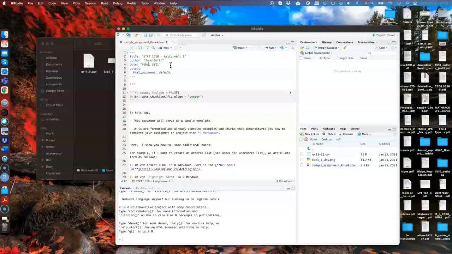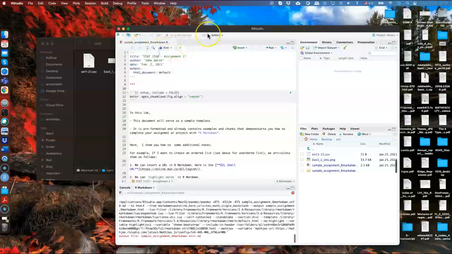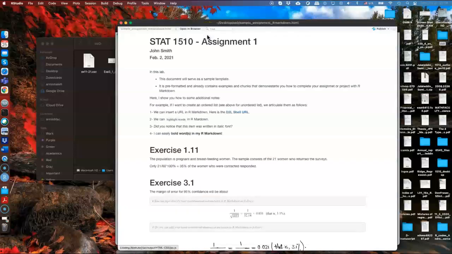February 2nd, for example February 2nd of 2021. And now you save it. If you knit this file to HTML, you see that the title has changed: STAT 1510 assignment 1, John Smith, and February 2nd.